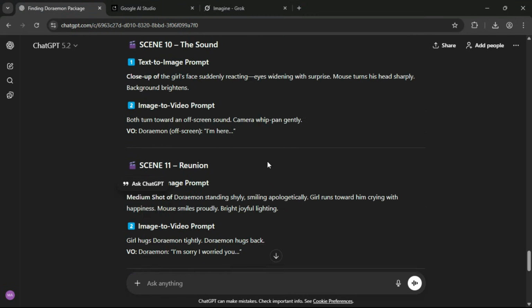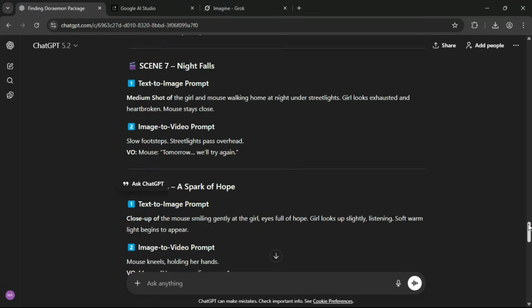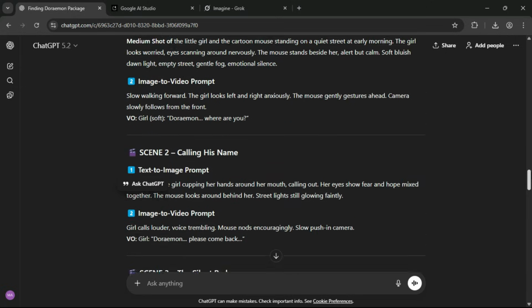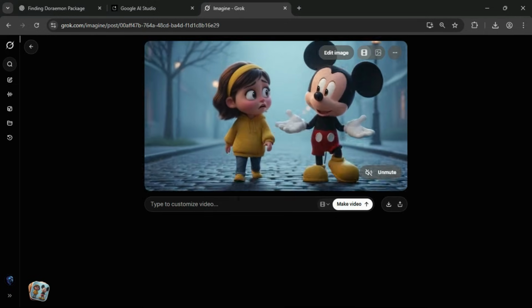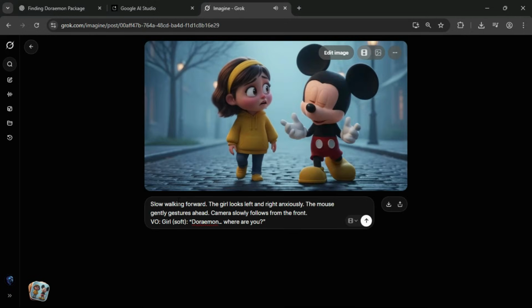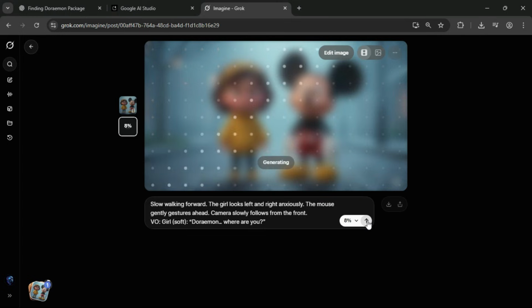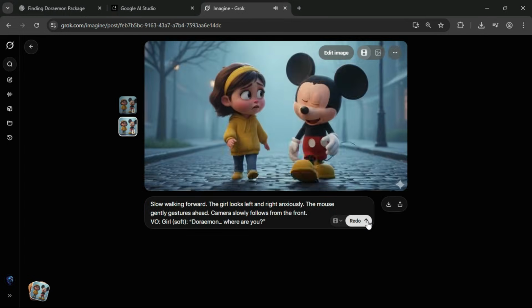So I go back to ChatGPT. Copy my first scene image to video prompt. And paste it into the prompt section here. Then I click Generate again. In a few seconds, my video is ready. Let's check the result.